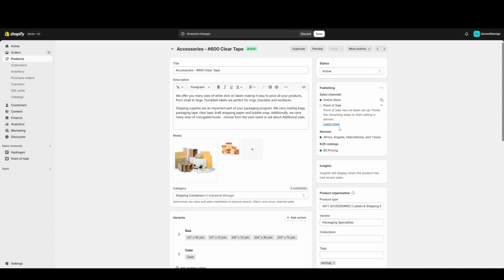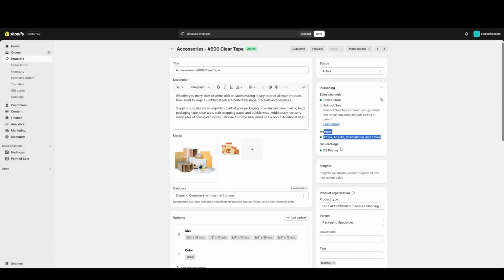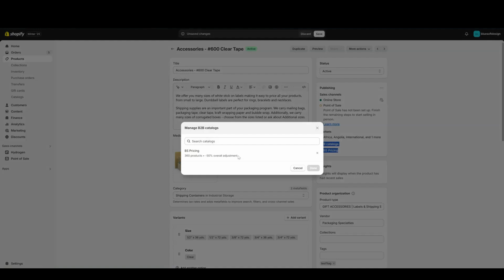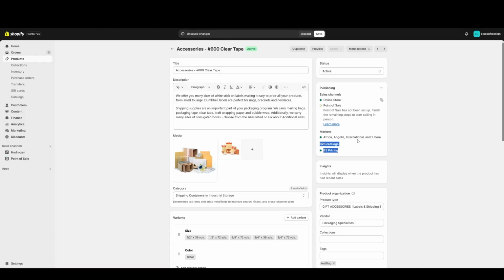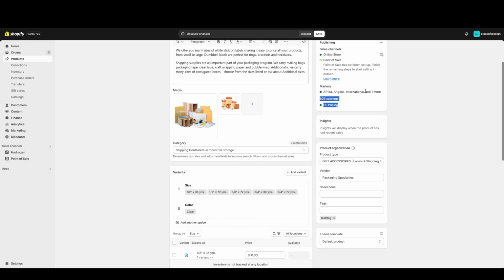You can also do the same for your markets. Markets is something that comes into play when you're selling internationally, so you can control your markets the same way. And you can also control your catalogs. So if you have B2B catalogs and you're on a Shopify Plus plan, you can control that over here as well. Your Insights tab is going to be available once the product starts being shown on the front end of your website. But for now, this is a development store, so we don't have that insight available here.